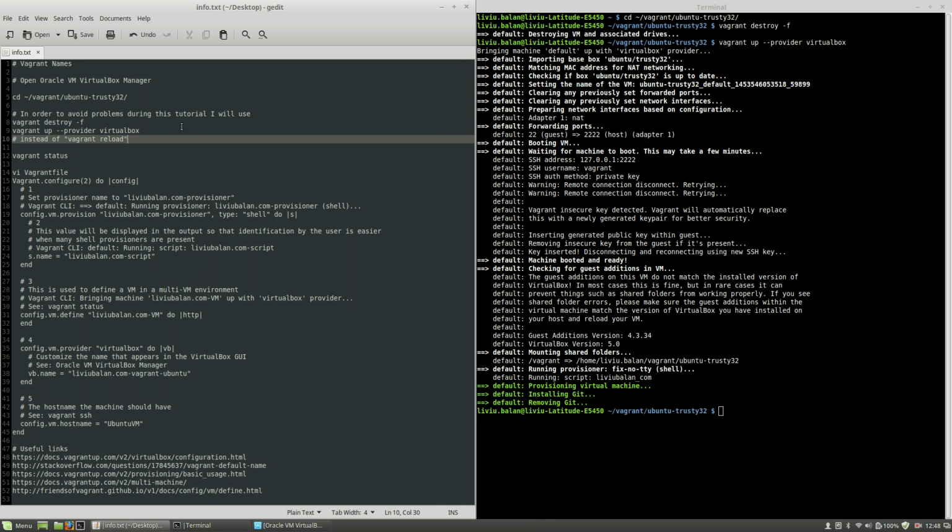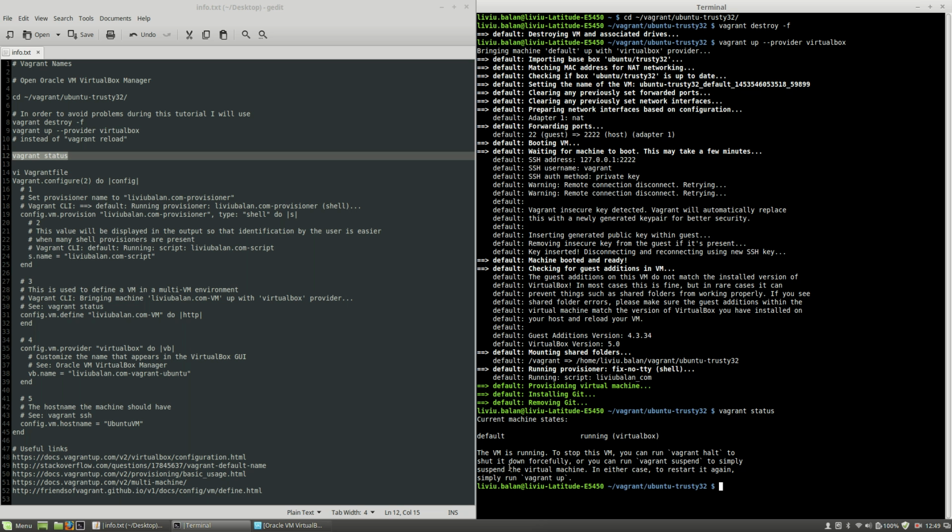and what I will do next is to use Vagrant status. As you can see, the machine is running and the name of the machine is default. Now, as you saw earlier, most of the names used here were default or something related to Liviu Bălan.